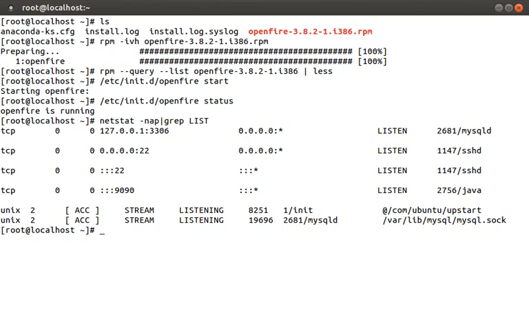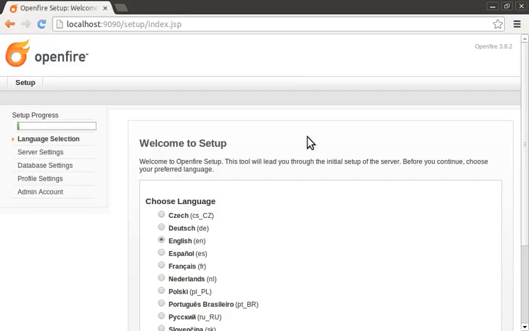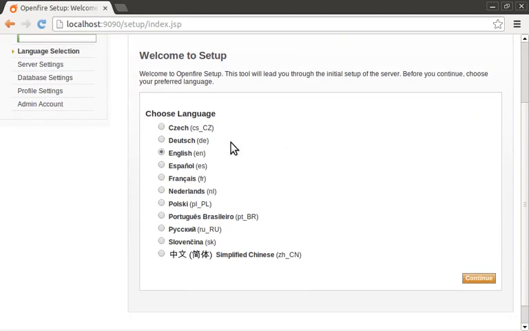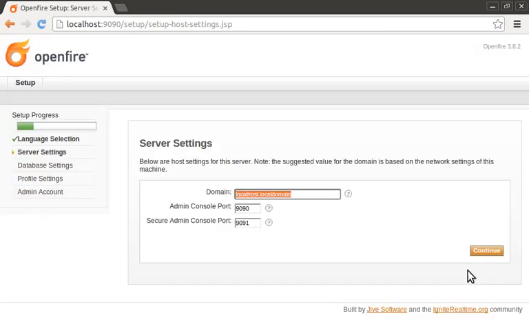Let's go ahead and open up a browser and point it at localhost:9090 and see what happens. Great, we're presented with the OpenFire interface. This is basically a wizard that helps us configure the server. First, we are asked to select the language. Next, you're asked to configure the domain. This will be the fully qualified domain name of your OpenFire server, for example, jabber.example.com. I'm going to use localhost since this is just a demo.